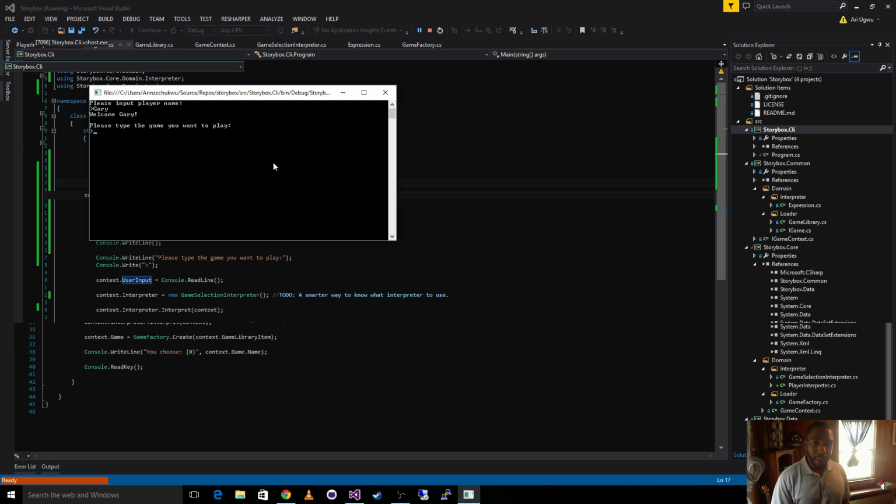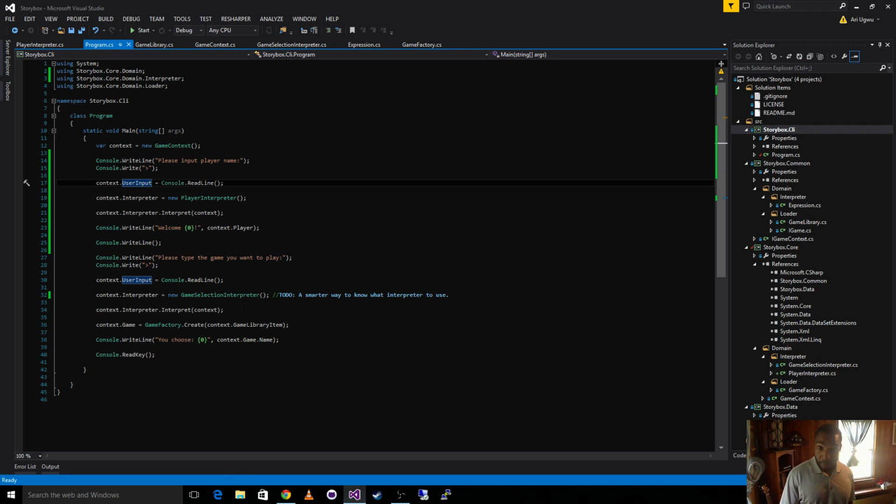All right, so welcome, Gary. Please type the name of the game you want to play. One, you chose Bubble Commander. So there's some shortcomings here that we'll talk about towards the end because they really do segue nicely into the state pattern and being able to take all of this kind of decision logic inside the context and make it a little more intelligent.